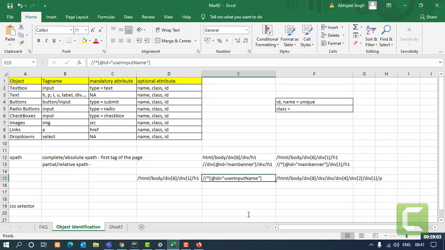You can customize them, you can make them, you can use the tools, and you can simply get it copied as well. Now if I talk about the CSS selector, CSS selector is totally different from what we have done in the XPaths.